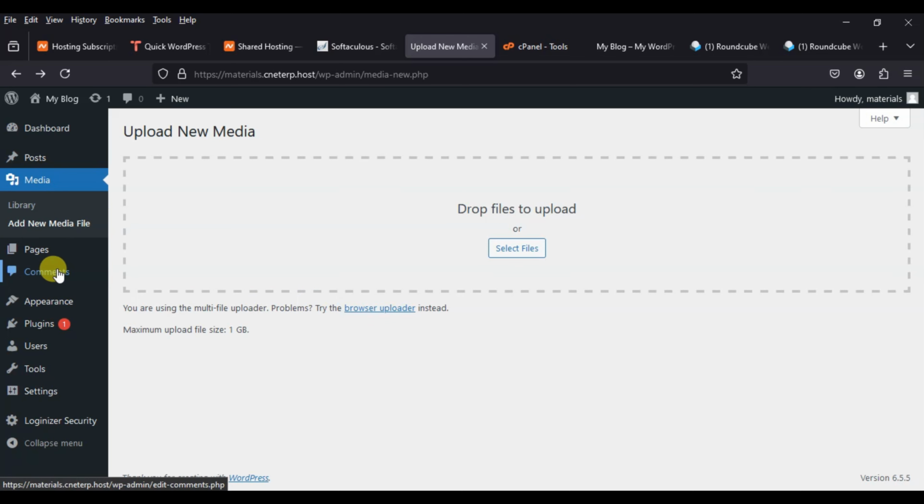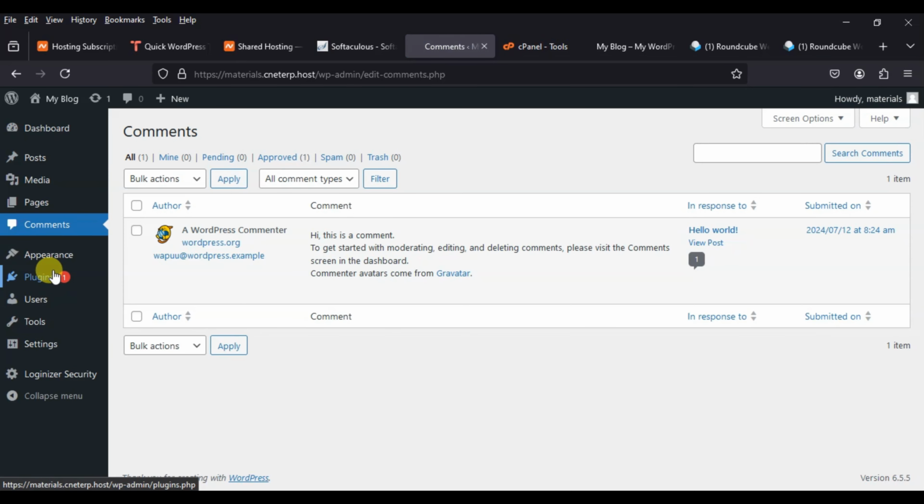So the comment section holds all the comments that are coming from your blog. When people visit your blog, they would like to drop a comment. So when you click on this comment section, you will be able to see all the comments that are coming from your blog. So from the comment section you can manage it.